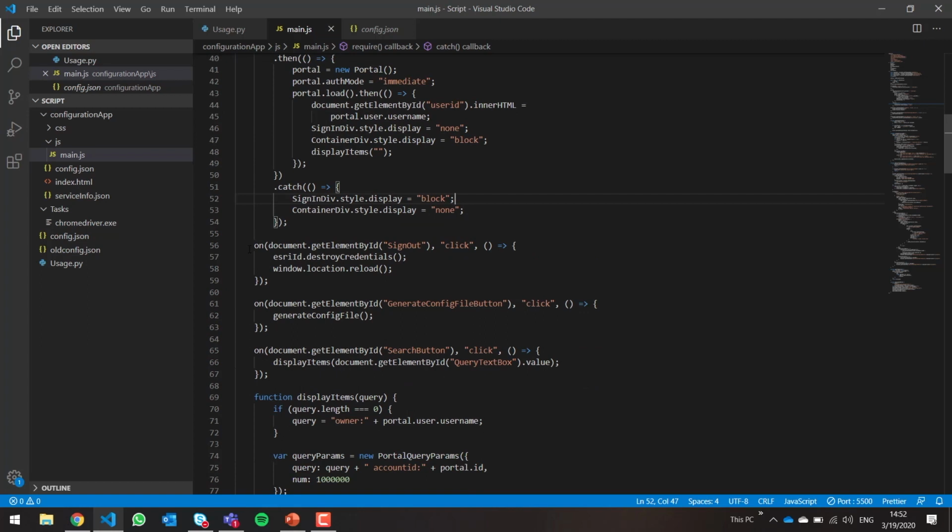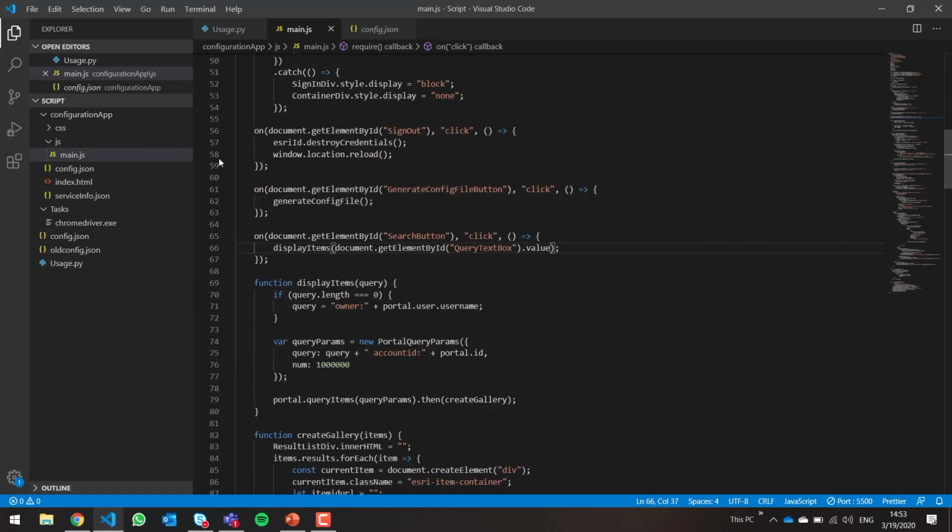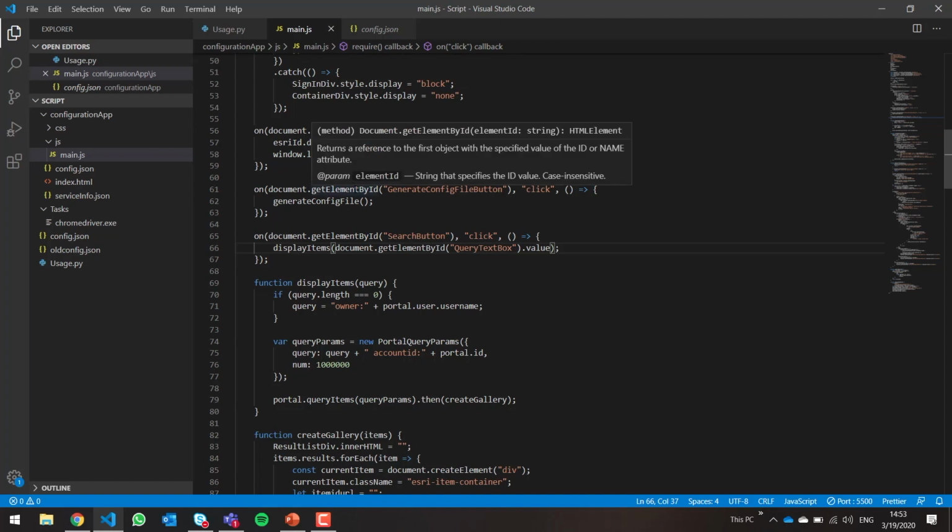We also handle the option for logging out. We handle that just by calling destroy credentials on the Esri Identity Manager, and we handle the on-click event listener of the generate config file button. All this does is just call this generate config file function, and that's going to be super important. And we're going to dig into it in a couple minutes. But first, let's talk about our search functionality. Very basically here, when you click the search button, we're going to call this function called display items, and we're going to pass to it the value that is in the query text box. And we'll see what happens with this display items function.